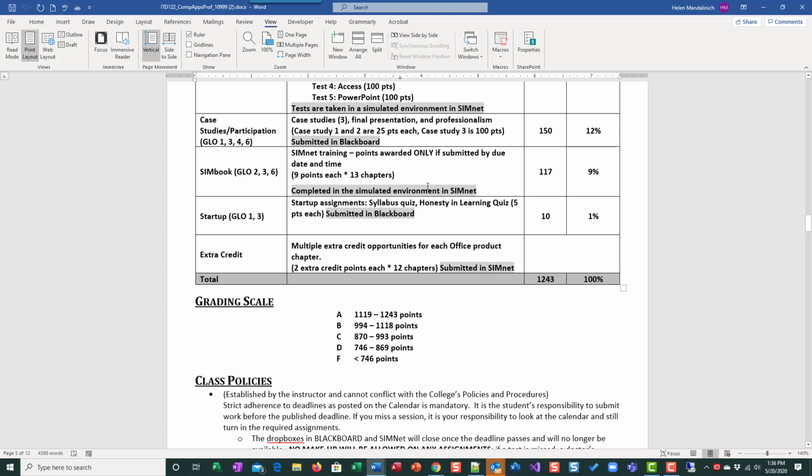So these are also in the simulated. So any machine that can get you to the internet, you can do these simulations. Once again, Chrome is the preferred browser. So these are, we're reading the book, and then there's a little let me try where you practice something. And I will show you that as we go through it.